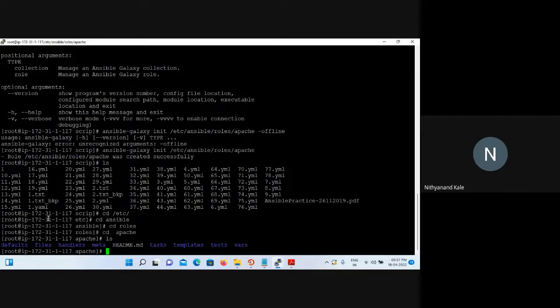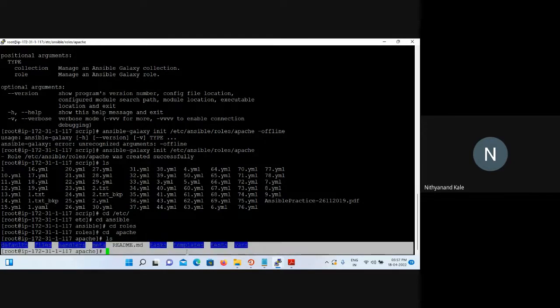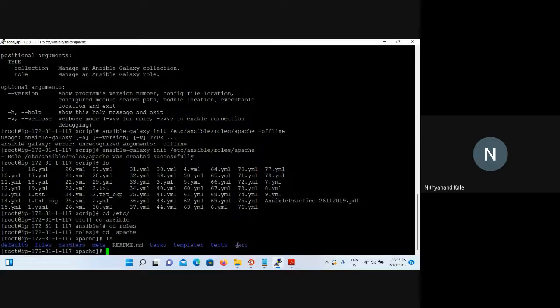So in Apache, this is the structure. As I told you, in the vars folder I will keep only the variables. And then in templates, for example, if I want to copy some software or some text files to some remote machine, those files I will keep in templates. And in tasks, I will be writing only the main job, for example copying or executing a command, or deleting, uninstalling. So all the main tasks will be under tasks.